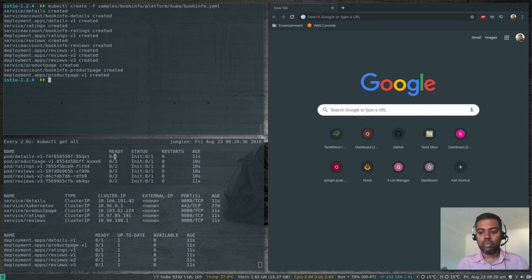So one is the Envoy sidecar container that Istio has injected into it, and the other one is the actual container for these applications. Okay, so again, it's going to take a couple of minutes. I'm going to pause the video and come back when it's ready. All right, cool. So all our pods are now running.